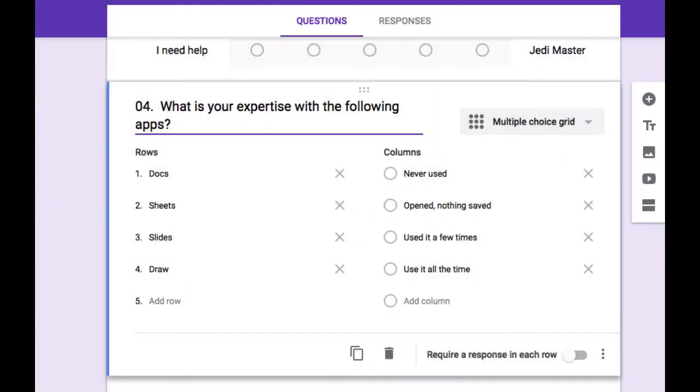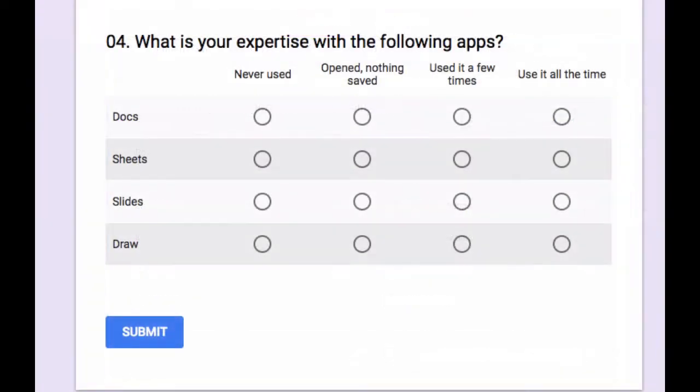So you can see on the left, under rows, I've got docs, sheets, slides, draw. And more toward the center, I've got columns, never used, open. You get the idea. The little X's mean that you can delete those options. And if I go to preview, it's going to look like this. And they could select, for example, docs. They could pick one of those 4 options. If they select another, the previously selected option becomes unchecked.